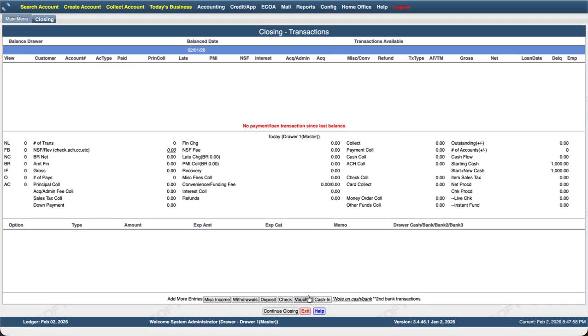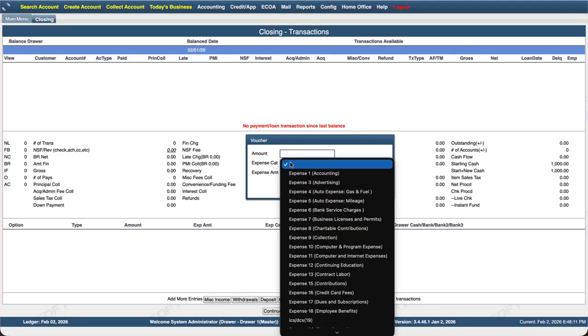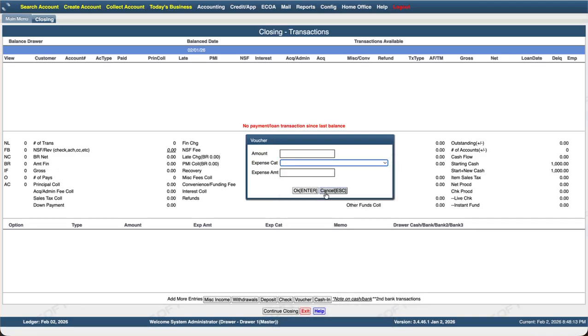Next, you have voucher, which would be cash out of the cash drawer. You're going to buy lunch for the staff. You need to pay for some random amount, which you would then add the category and then the total amount. And this would be cash out of the drawer.